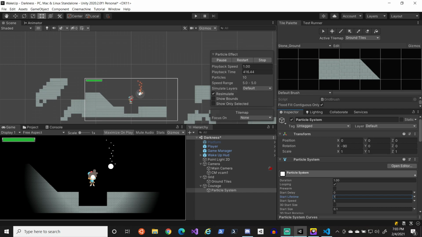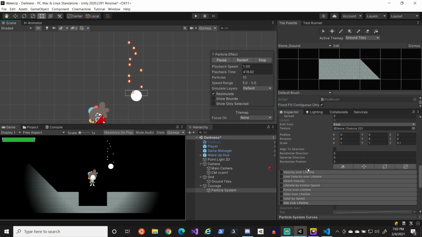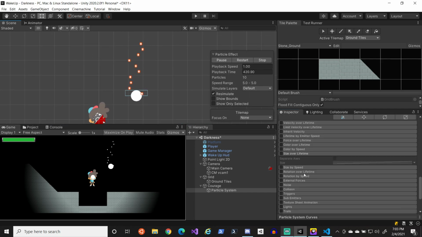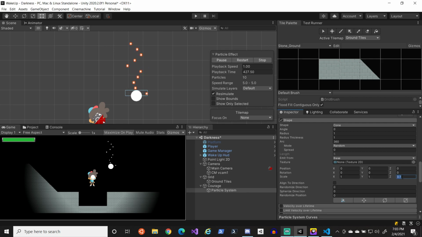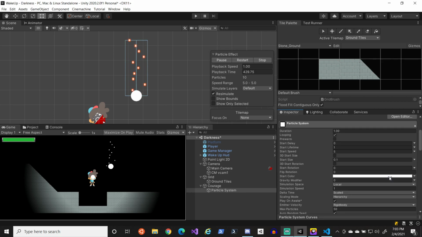Oh, here we go. Start lifetime. Let me adjust that. Cone again, I guess that's a little hack. All right, rate over time. Let's bring this back to 1, and then adjust the lifetime. Start size 0.1. Start lifetime is, I don't know, maybe half a second. Maybe less. 2.5.